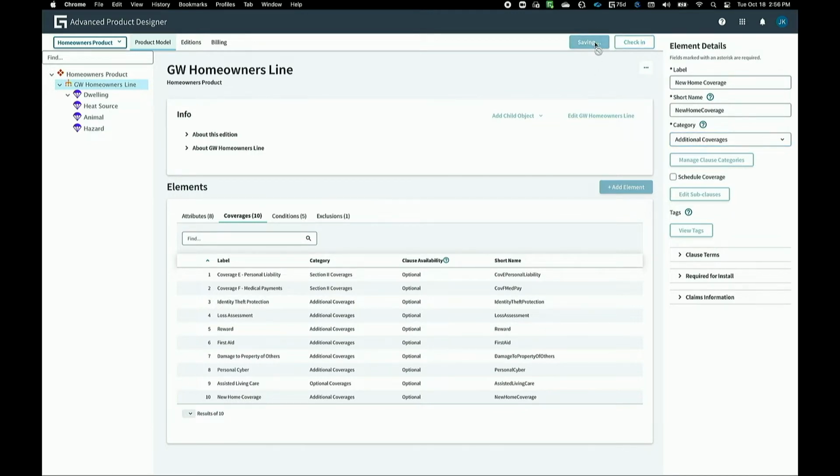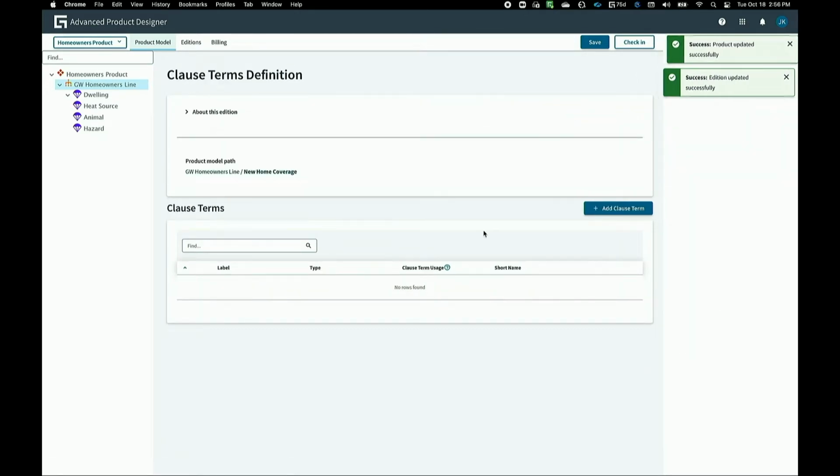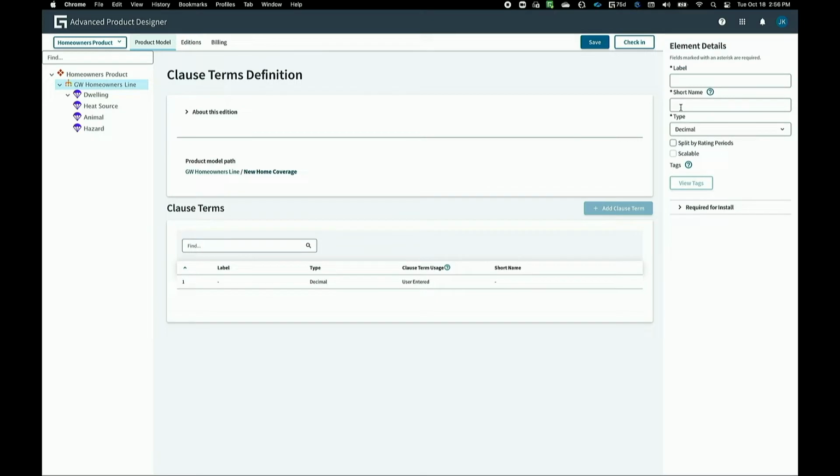And then I'll go to my clause terms, and you'll see along the way that I'm creating new clause terms for this coverage and limits for this coverage as well. The pattern is always the same. You add something, you create the label, you make the short name. There's validations along the way to help you and guide you, making sure that you're not making mistakes that can cause trouble in the code in the future. Unfortunately, there's no spell check.